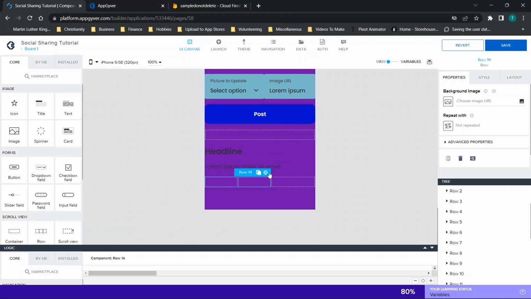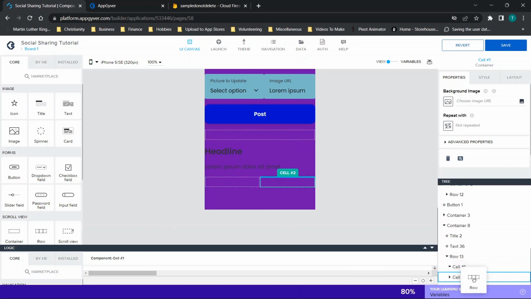Drop in another row. Now the tricky part is, as you can see, sometimes you can miss and drop it in. So to make it easier, you can just drop it in this tree over here. So we'll scroll all the way down. We'll grab the row and we'll drop it in. Now I drop it in reverse order because if you drop it in, sometimes you can actually drop it into the cell instead. So I found it easier just to drop it like this.